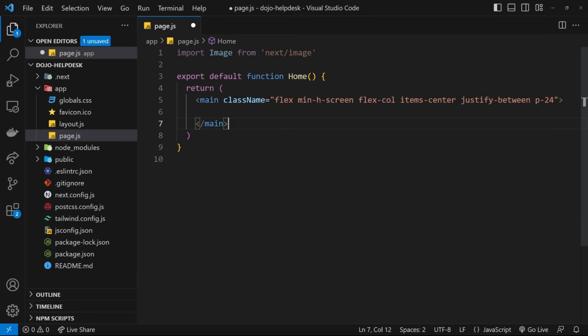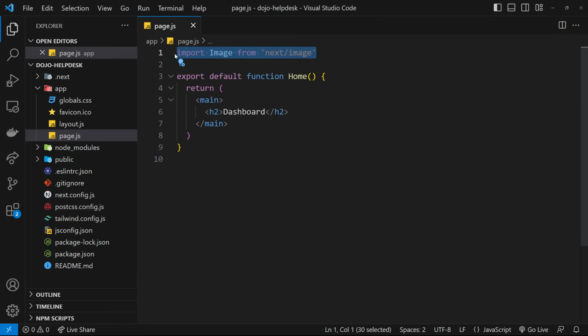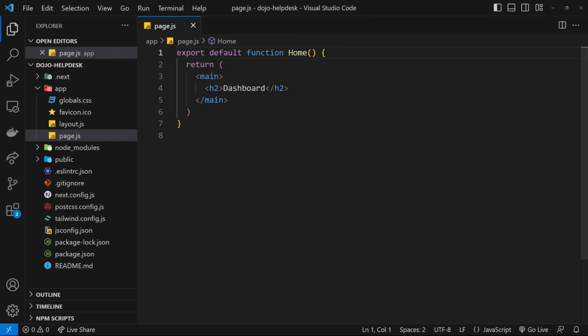So I'm going to get rid of all these classes like so. And inside here, I'm just going to do an H2 that says dashboard. So that's going to be our homepage, the dashboard. So I'm going to save that. I'm going to get rid of this import as well because we don't need that at the minute. And we'll scoot this up here. So a dead simple home component now for the homepage.